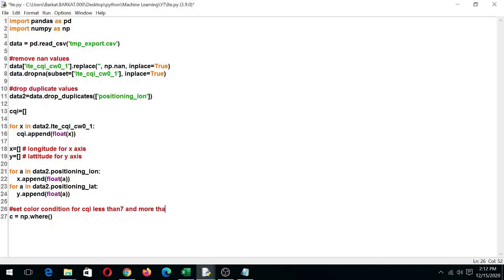So we are going to use the numpy.where method, which returns an array depending upon the condition. If the value is less than 7, then we are going to color code it as red. And if it is more than 7, up to 15, if it is between 7 to 15, then we are going to color it as green.